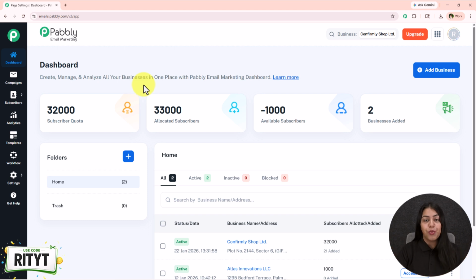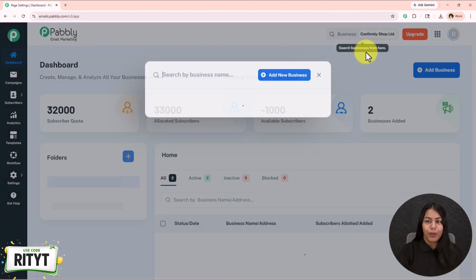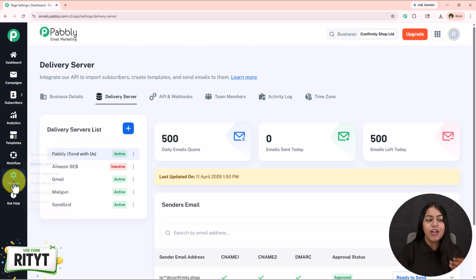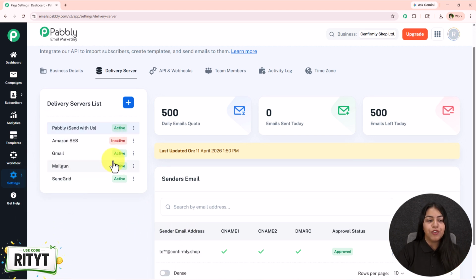Now we're on the dashboard, and make sure to add your business over here first. Now let's see what this SMTP routing is. For that, first let's go to the delivery server section. From the left-hand side, I'm going to go to this delivery server, and we're going to see that I have a total of 4 delivery servers active right now. Similarly, you can connect multiple providers right over here, and once you have multiple delivery servers connected, you can start working on SMTP routing.